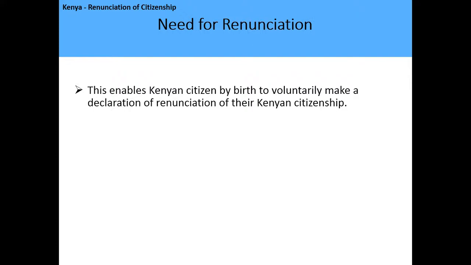Renunciation, the need for it. Renunciation enables Kenyan citizens by birth to voluntarily make a declaration of their renunciation of the Kenyan citizenship, and this makes them cease to be citizens of Kenya, and deprives them of every right of being a Kenyan citizen, and excludes them from the duties of a Kenyan citizen.